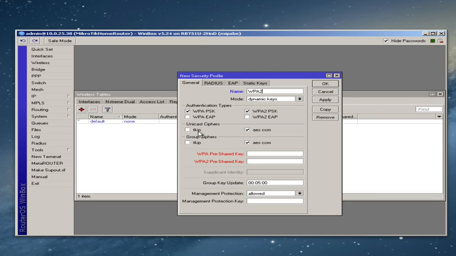I do not recommend using TKIP. TKIP requires more router CPU to operate and also creates a lot of compatibility problems with many of the products that are out there nowadays.